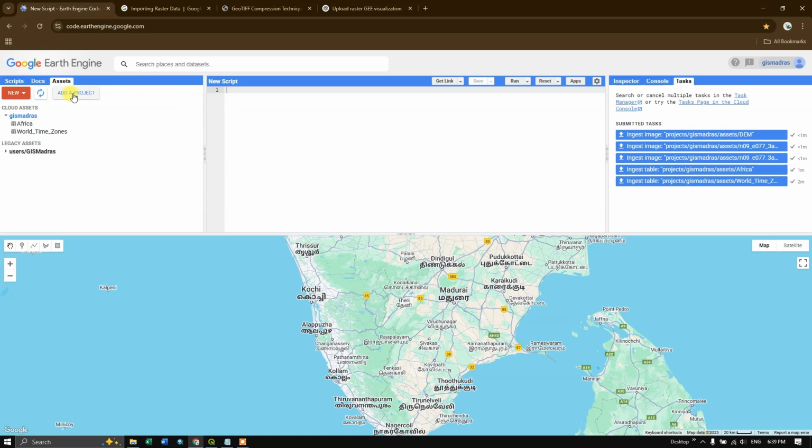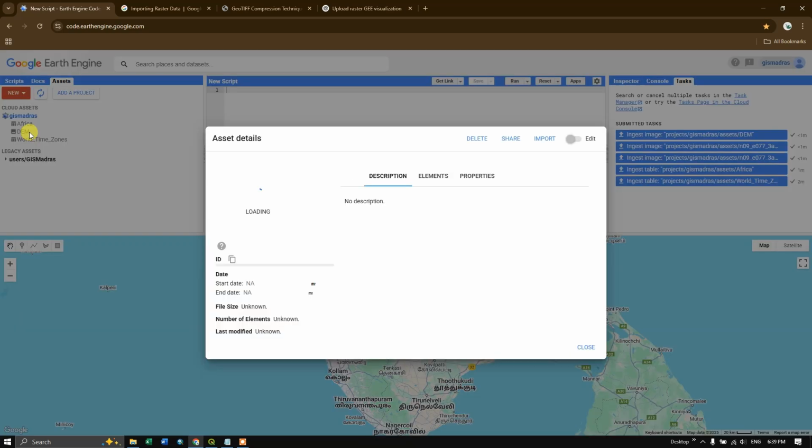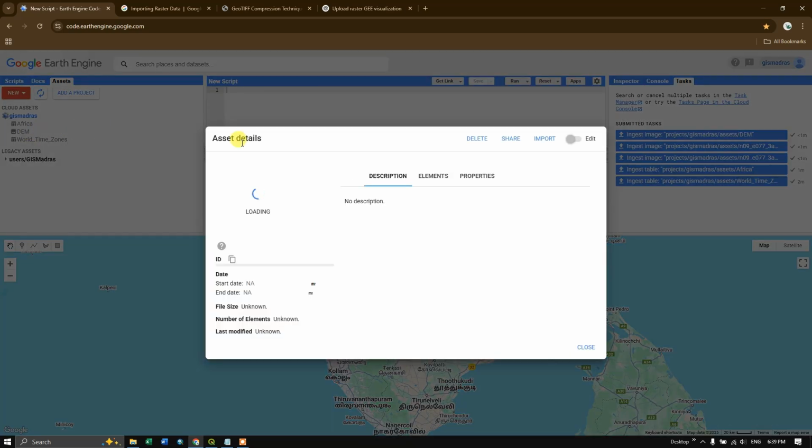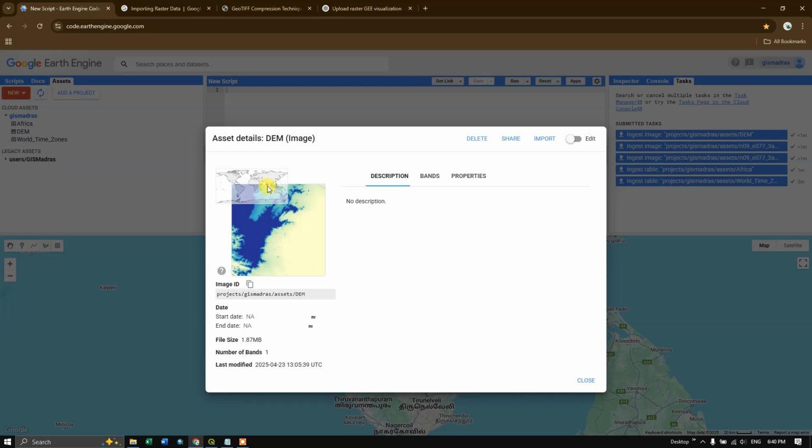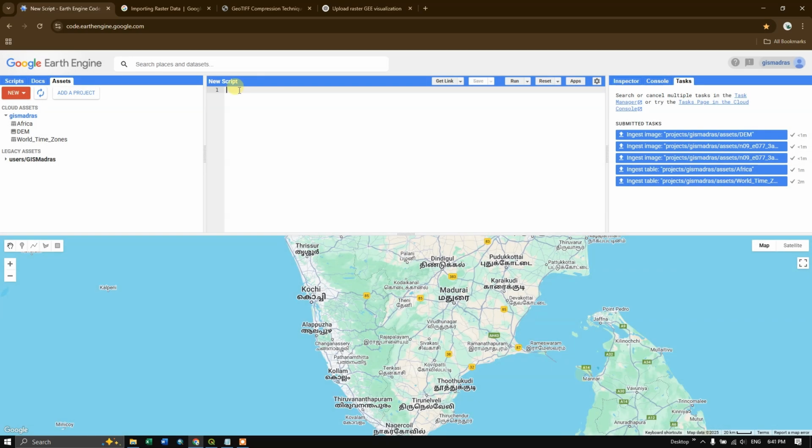Now let us refresh our assets. Once you have refreshed your assets, you can see the file DEM, the raster layer. If you click on it, the details will be shown here. So you can see the location over here and the image overview. You can check the bands and properties of this image. So let me close it. The image upload, that is the first step.